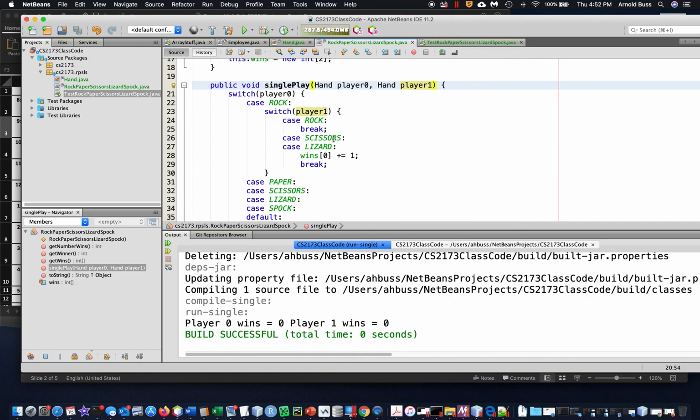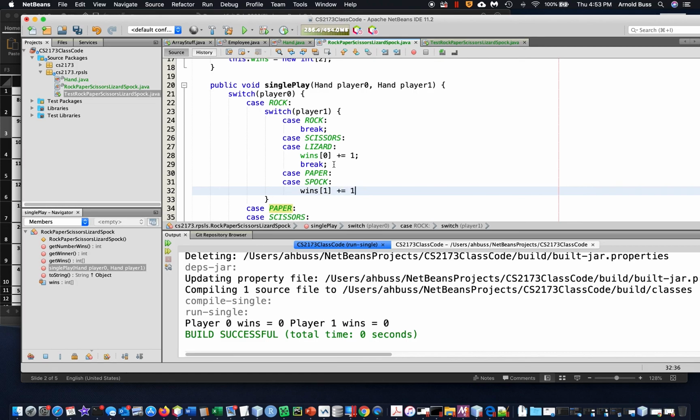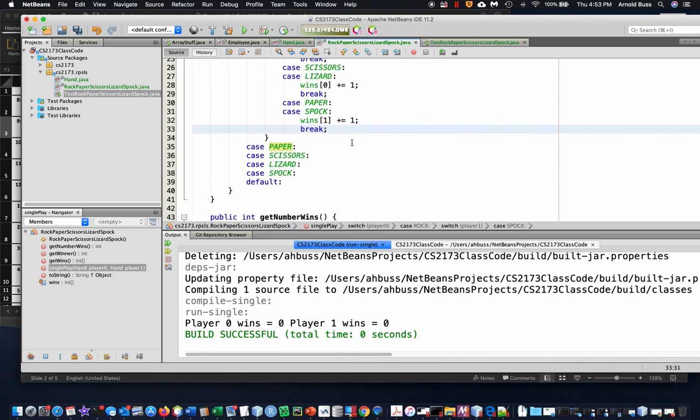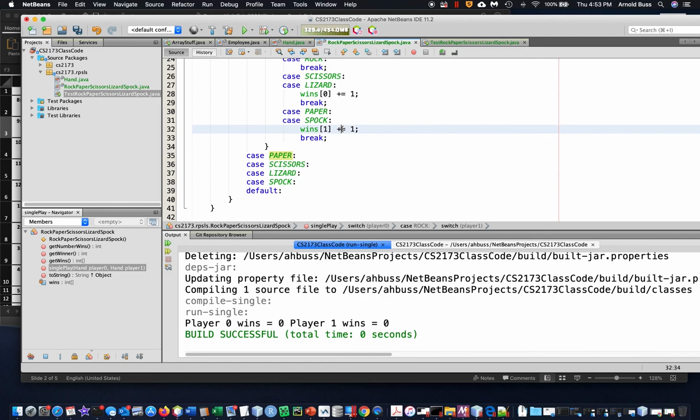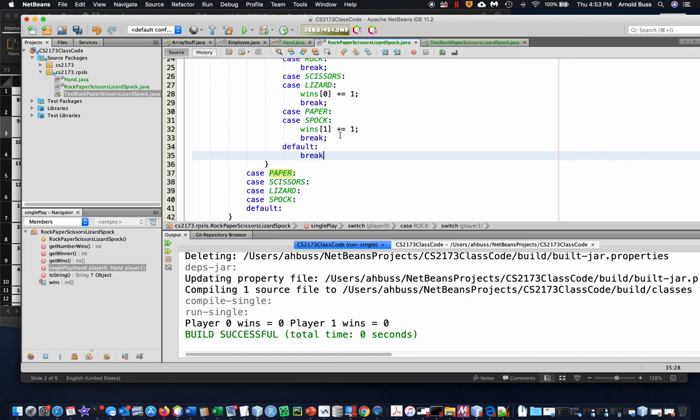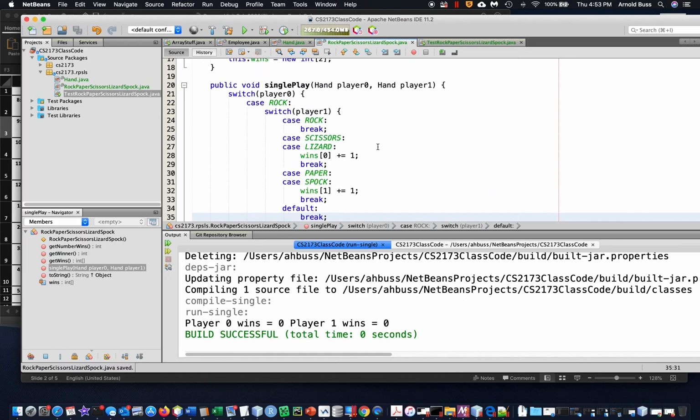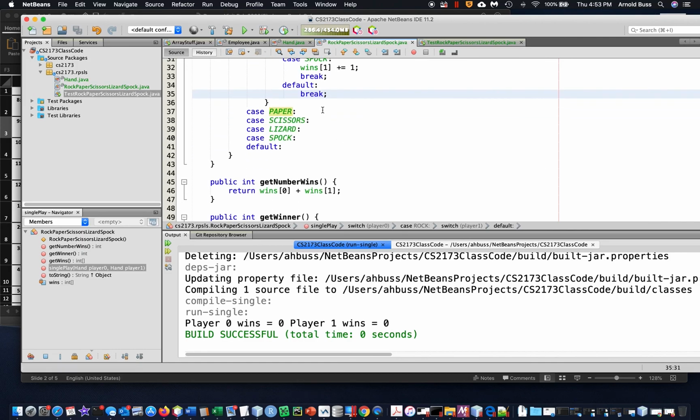So player 0 wins when he plays rock and player 1 plays scissors or lizard. Now, if player 1 plays paper or Spock, remember Spock vaporizes the rock, then player 1 wins. Again, it's always a good idea, in this case, at least to have a default in there to show that you haven't forgotten about it. And we need to do a similar thing.